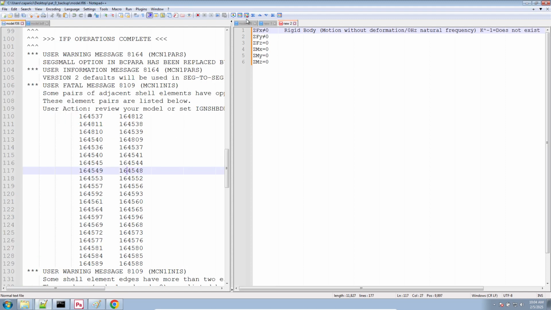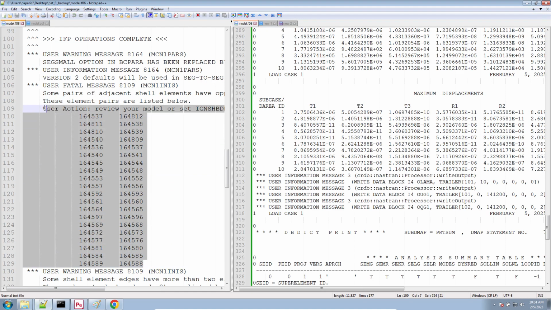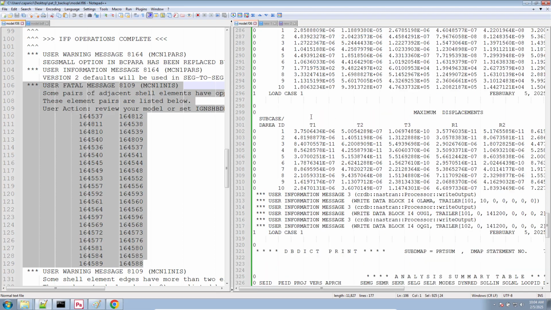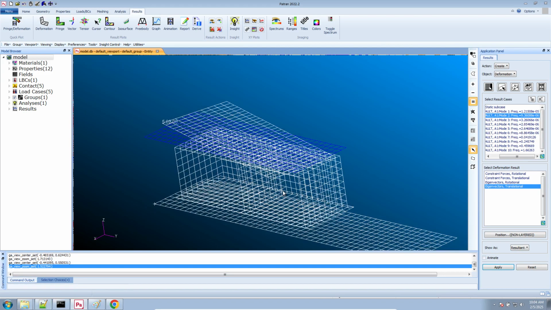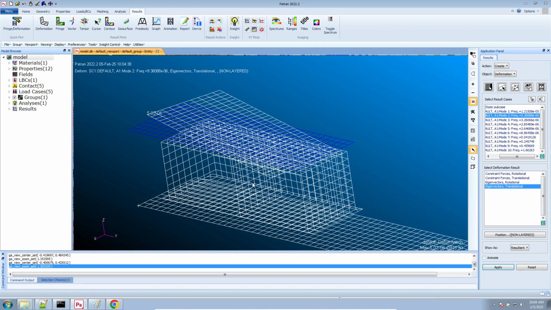Just as a quick conclusion, we had all these errors about the element normals being in different directions. We went through the process in Patran to fix the contact bodies and then fix the normals. And then after that, we looked at the contact status, and then we went over what a 0 hertz mode shape is.